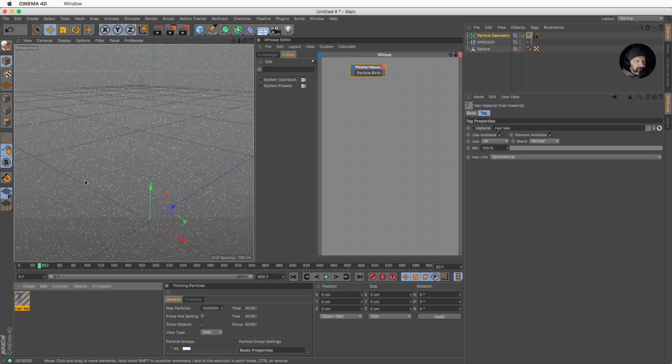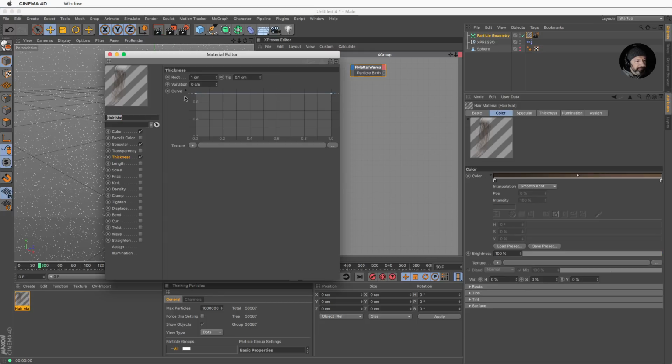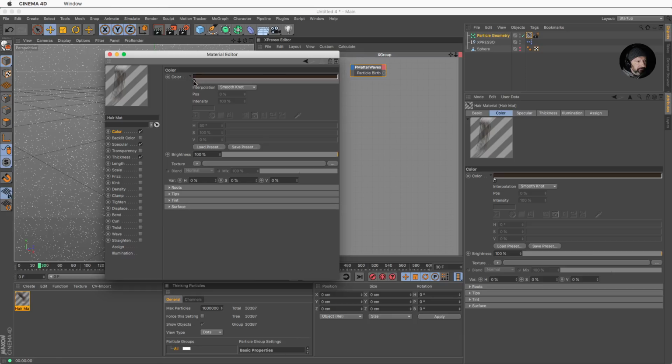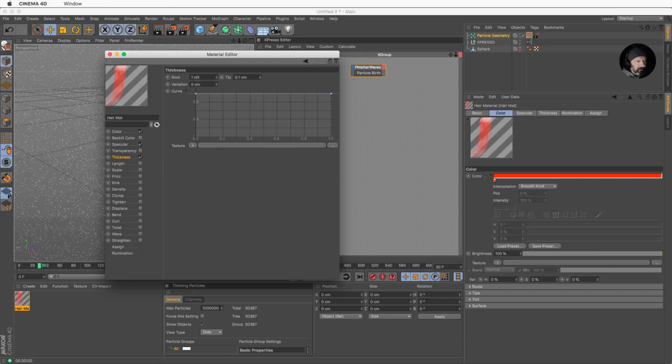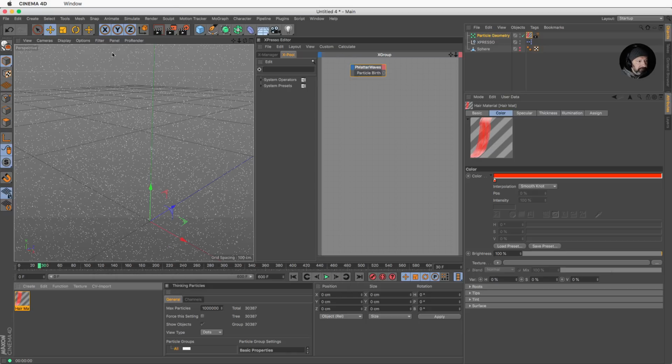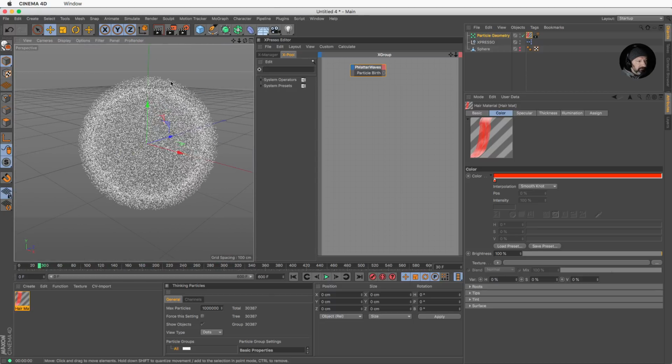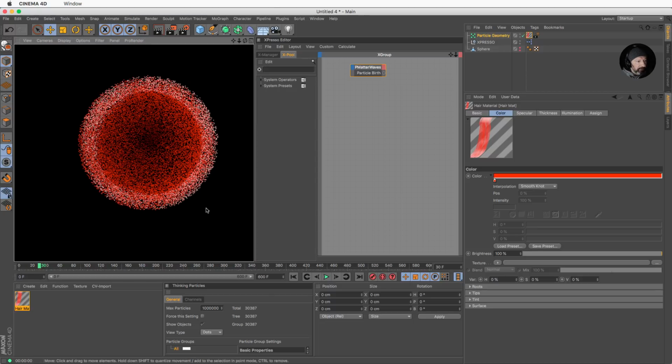Therefore the particles now are getting rendered by the hair renderer, which is a point or line renderer, whatever that is. Double click on the hair material. Let's go to color. Let's get rid of the gradient and let's make them red. Good. And the thickness now, I'm going to set the thickness to be 1 and 1 centimeter. And now if I render, you will see that we get these red dots. So this is how we render red dots as particles.